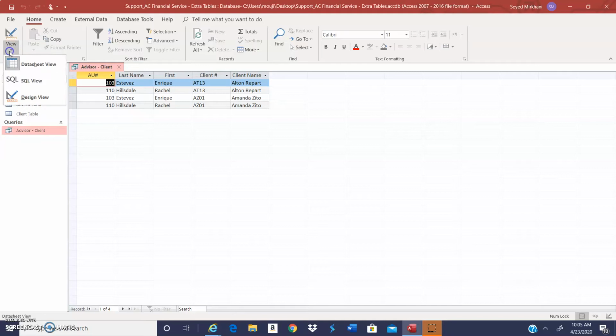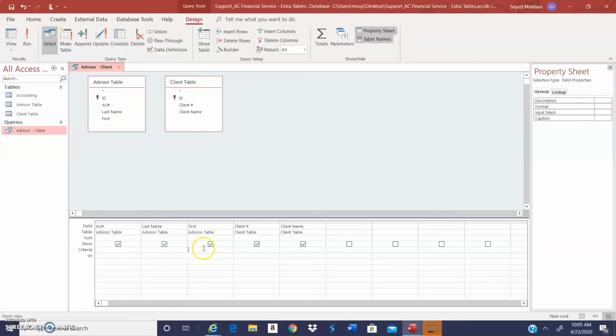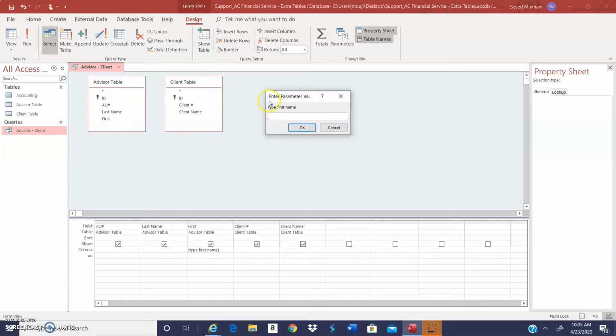Therefore, I come here and click design view. And here is first name. I know Rachel is here. And I put a bracket here and I type first name, for example. That is what I want the people to see when I run the query. Now it says type first name. Here I have to type the first name of the advisor, which is Rachel.